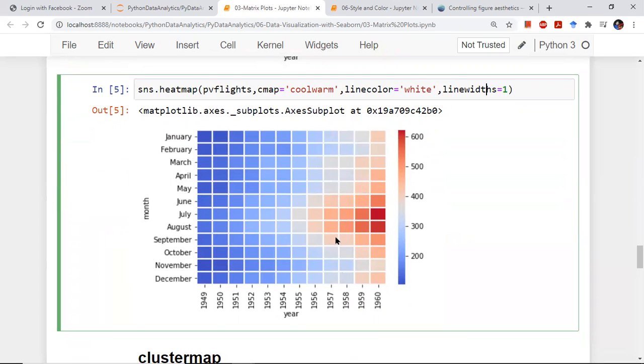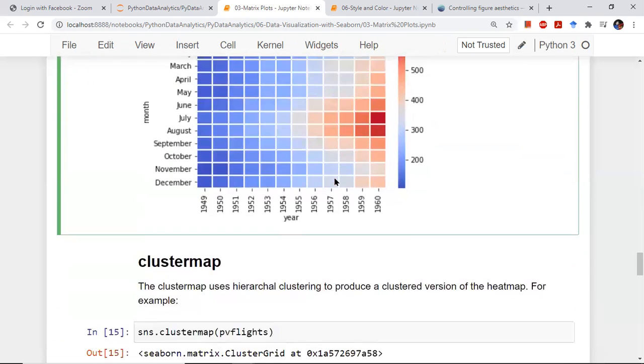So it makes it more visually appealing: during these particular years, the redder the color, the higher the number of passengers traveled, and the bluer the color, the lesser the number of passengers traveled during that year, right? So we can clearly see that in this region of the heat map there is more red color, which means more people traveled, and there are nice white lines of line width 1, right? All these parameters we can provide.